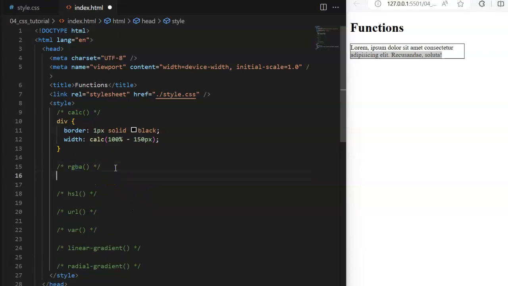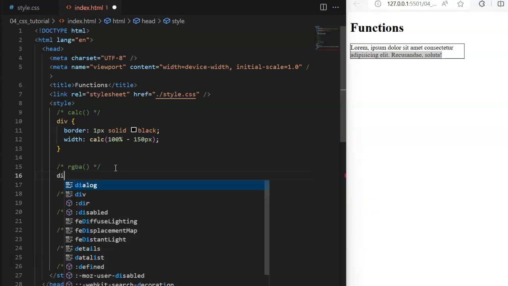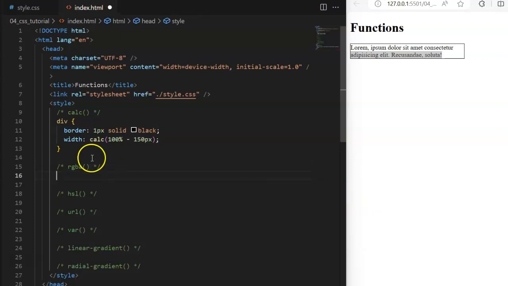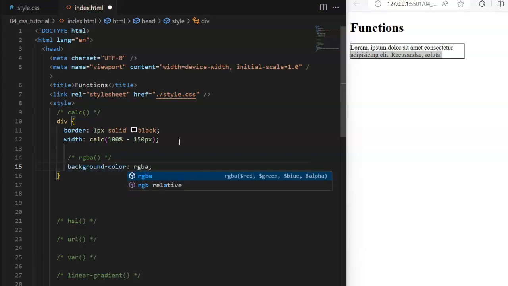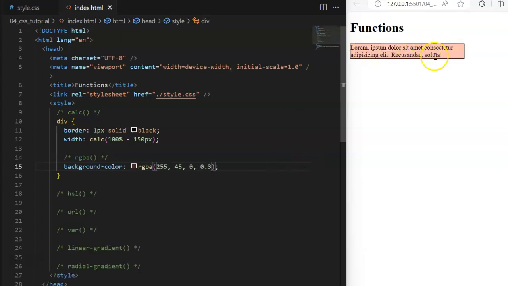To do that, let's use the div again. Let me just put it here. And I set the background color to RGBA: red, green, blue, and alpha, which is the transparency. For red, the value should be 0 to 255. So maximum red, something 45, maybe blue 0, and the transparency should be 0.3. So you can see now that we have the background color.